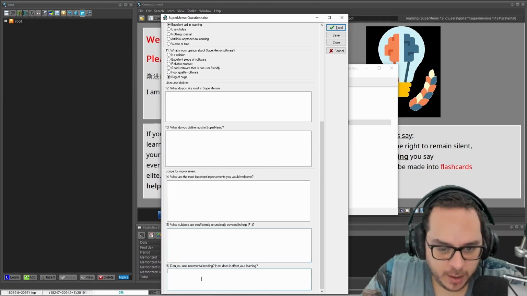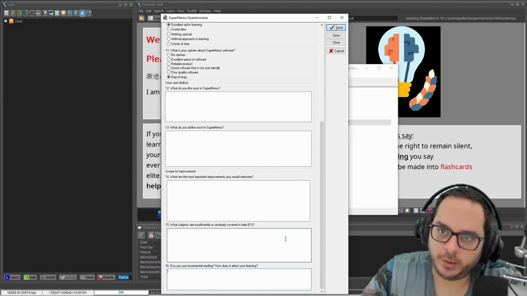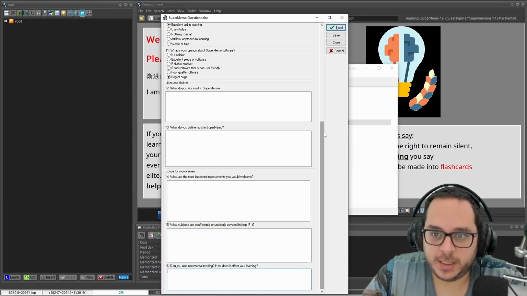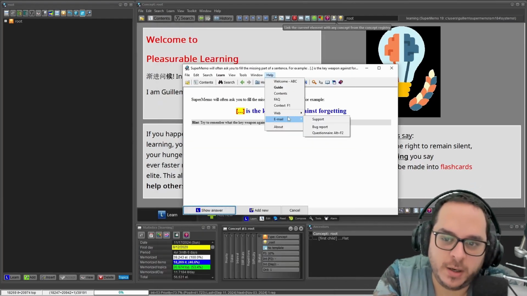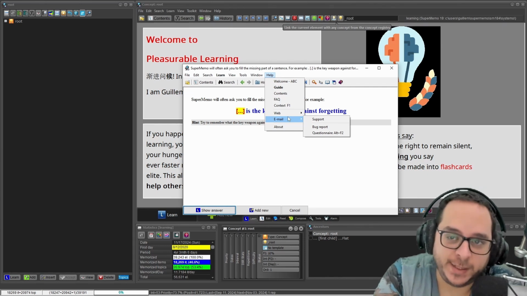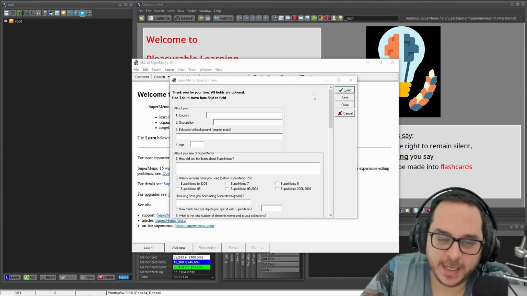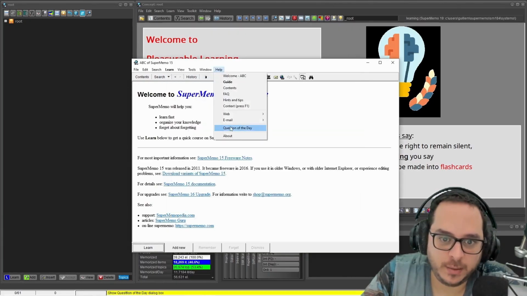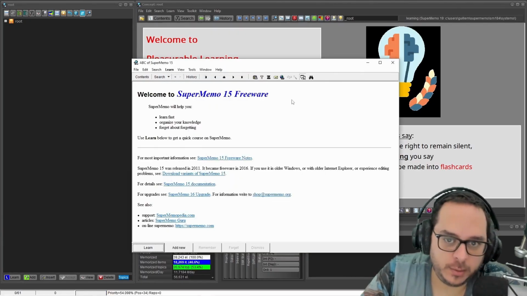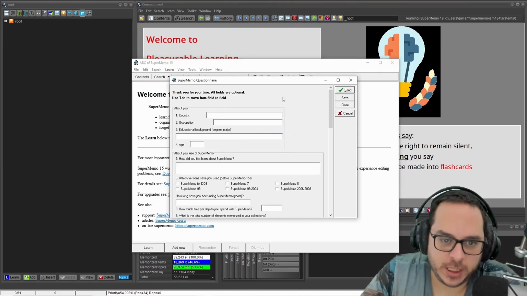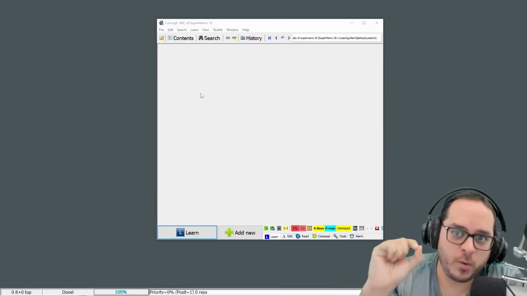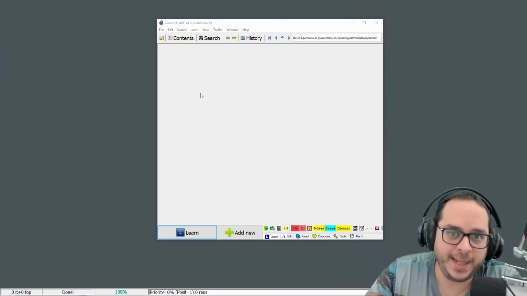Use incremental reading, how does it affect your learning? Yes, it's also in the other survey. Nice touch. I don't know why this was removed. So that is the Supermemo questionnaire within the app that no longer exists. But hey, good to know. And I just checked in Supermemo 15, even older. The freeware version is newer, but the release is older. They also have the questionnaire. Good to know. So now we will see the very last option in the help menu.